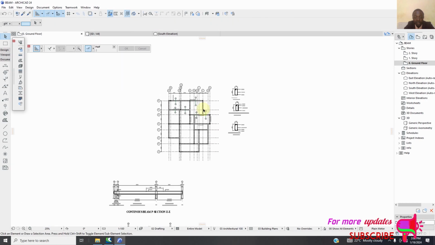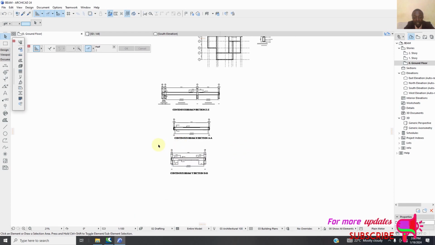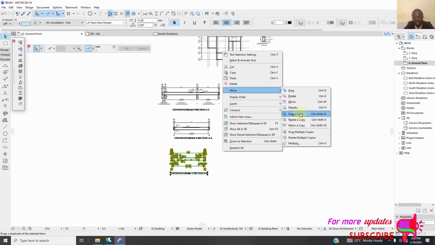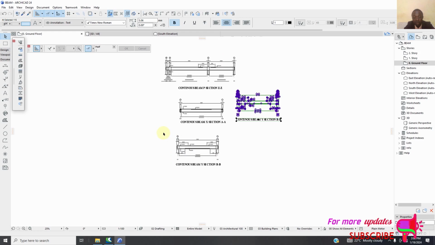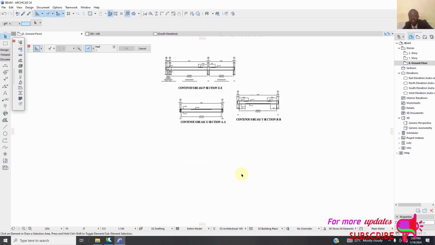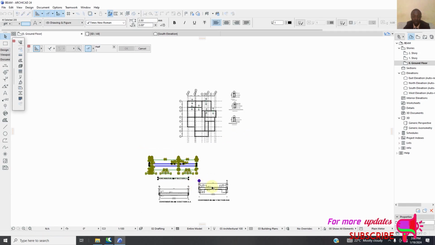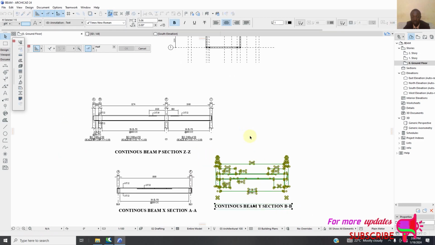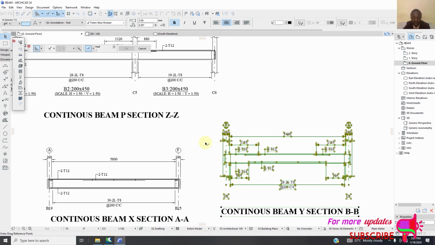Then guys, we just need to do the same to all the other beams. Then move, drag a copy. Maybe I will delete this one because I didn't need to drag a copy, I just need to drag it. So move by dragging. So I'll drag it.